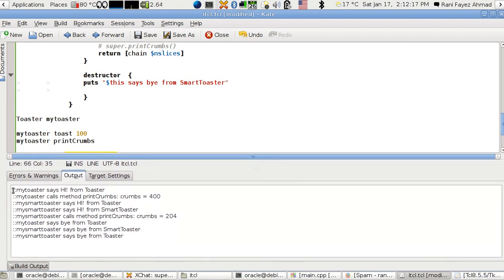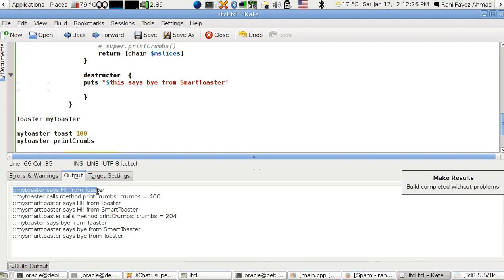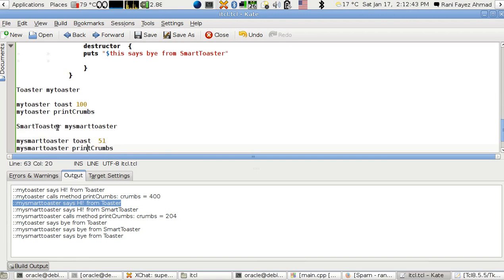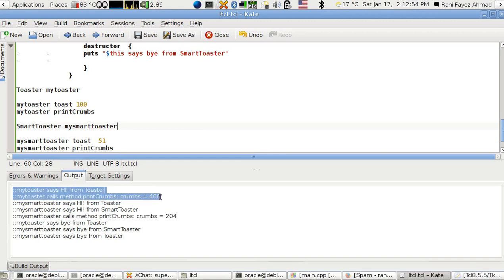Now, this is when it starts, and I will rerun it just for you directly. So this is my toaster, which says hi from toaster. Now it does what it has to do. It calls method print crumbs. Then my smart toaster, after defining it, before it goes through this line, had to print another line. So my toaster printed 2 lines, whereas my smart toaster printed 3 lines.